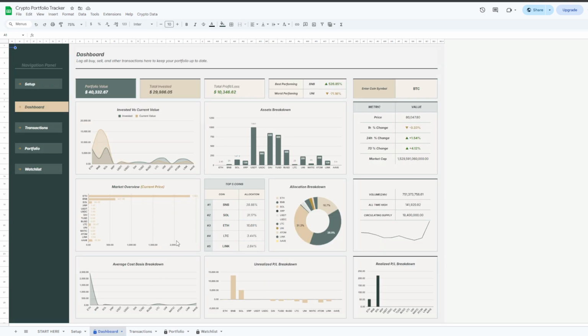Finally, let's return to the Dashboard tab. This tab is fully automated, pulling data from all other tabs to provide a comprehensive and real-time overview of your portfolio. The dashboard provides a global overview of your crypto portfolio, including total portfolio value, allocations by coin, and overall performance. Summaries and key metrics are presented clearly, so you can quickly see your gains, losses, and distribution.